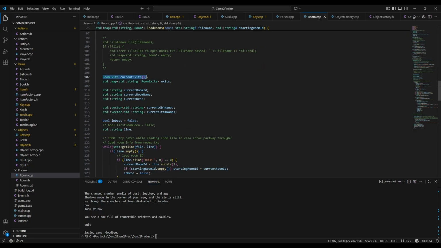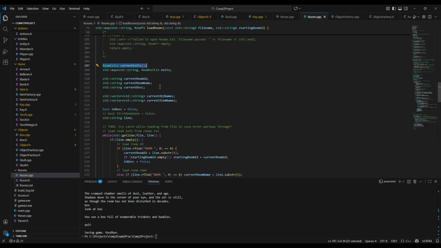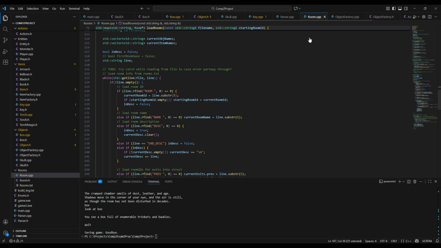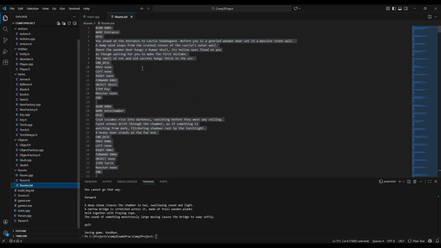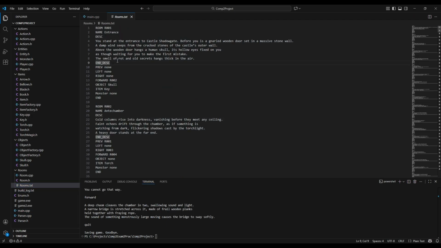So we make a struct of the exits to hold the pointers. For all the rooms, it holds 4 pointers. We load the room based on the lines in the text file. To walk through how it works, when the game starts, we create a map of string and room objects, load rooms, and this is just reading from the rooms.txt over here. If we look at that, it has all of the rooms.